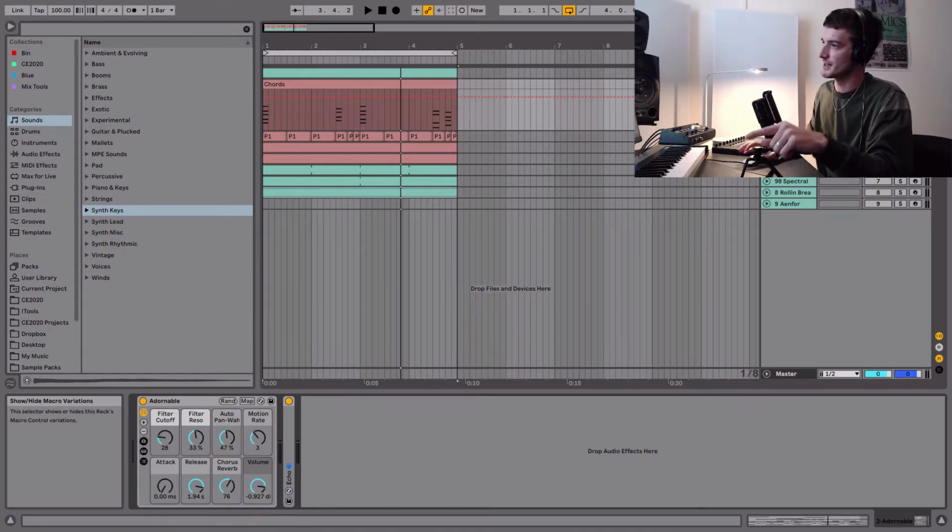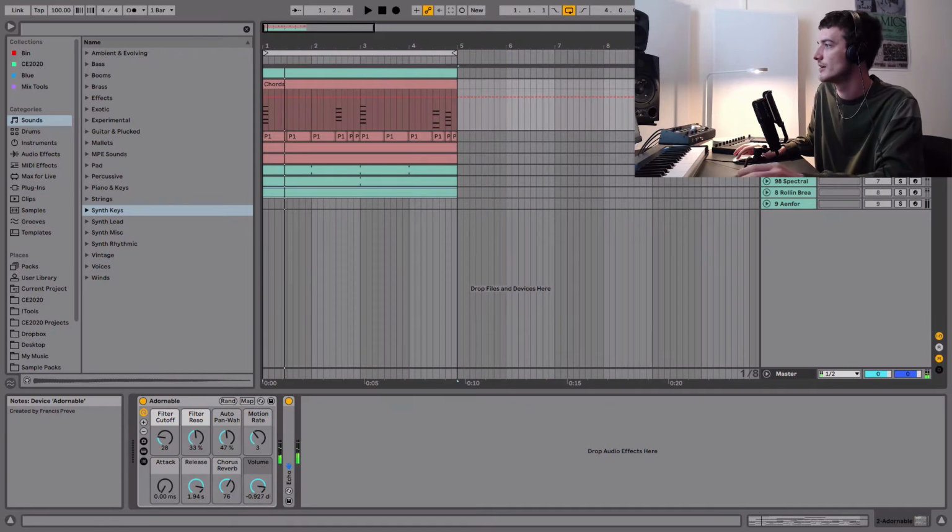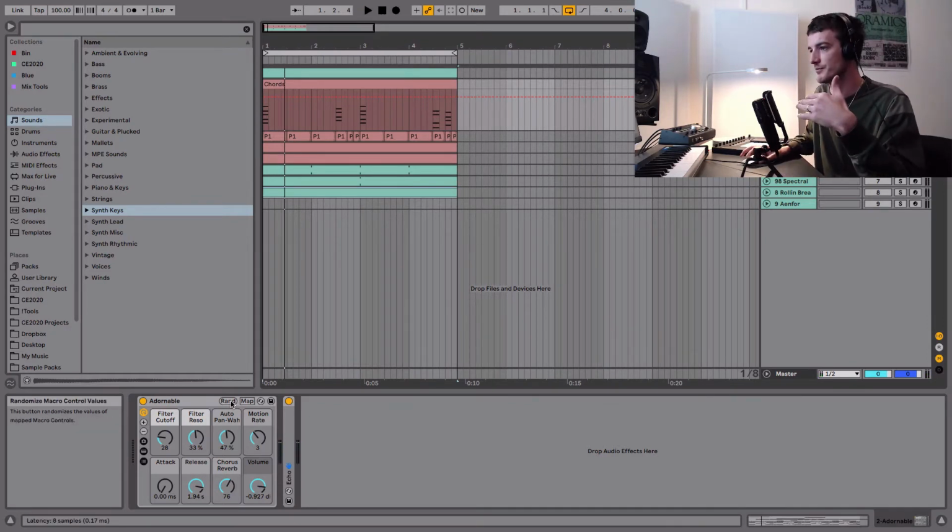So I've got a preset here loaded up, this chord sound. And again, if I hit randomize, all of those macros will move to a random position. So let's have a listen.